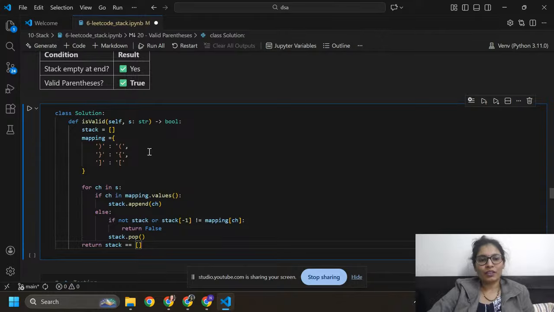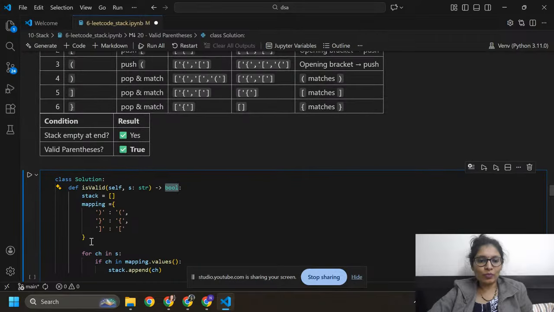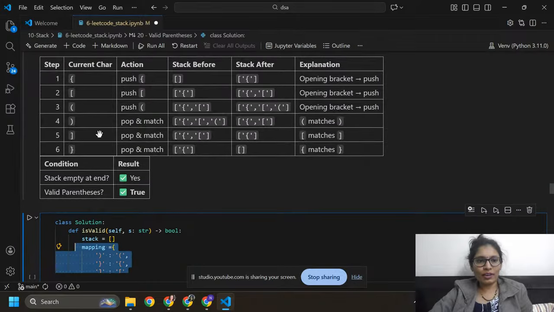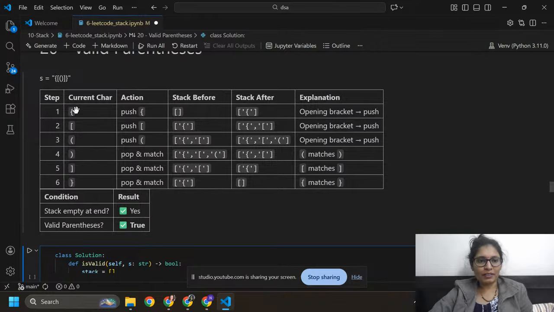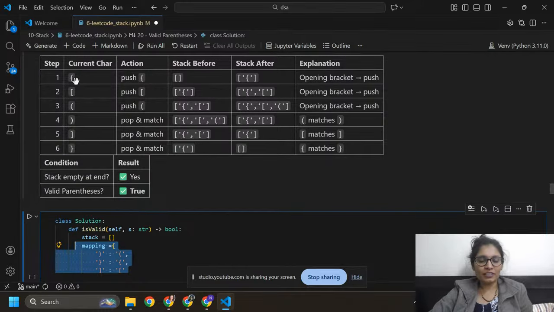So here I have the function isValid. Here I'm going to pass s as the input, or you can say parameter, and I want the output as bool. So this is s. We are going to break it down by using this dictionary. Here I'm going to take the first bracket, the curly bracket from here. So the current character is the curly bracket.